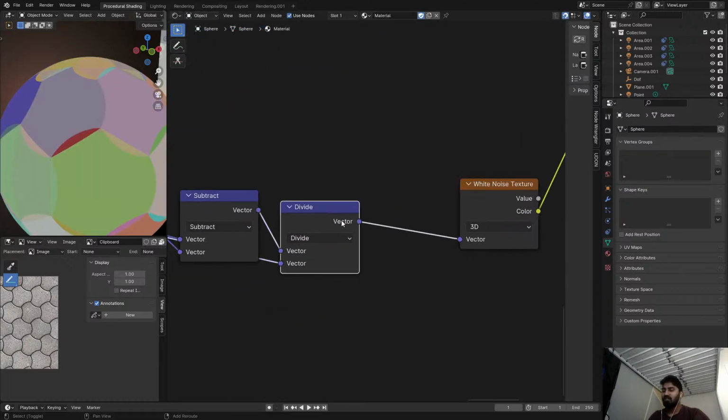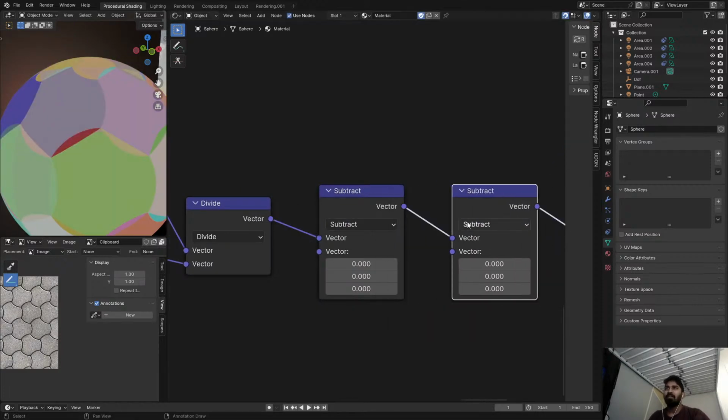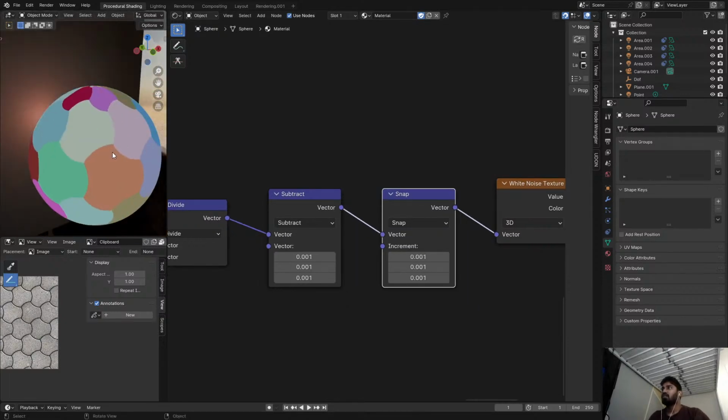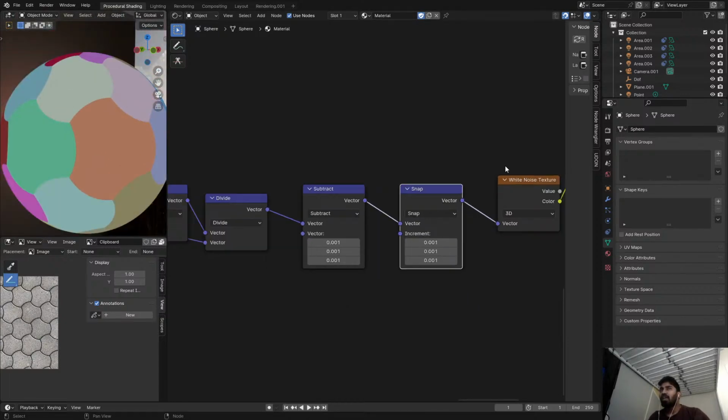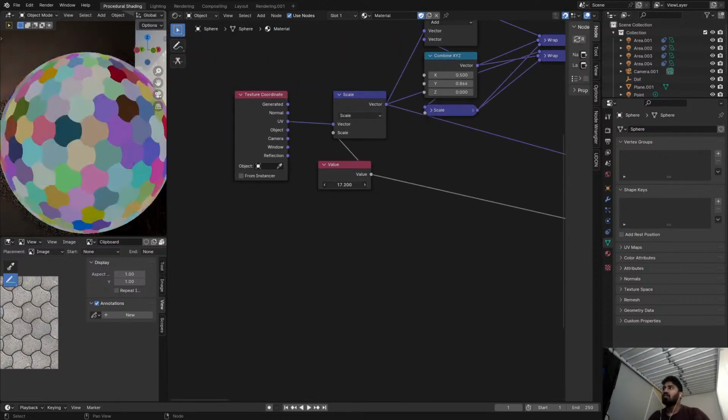The way to fix this is by adding, subtracting, and snapping a tiny value. Let's just say 0.001, not 2, sorry. Snapping it by this. Now we don't have that issue. It's perfect. There we go.